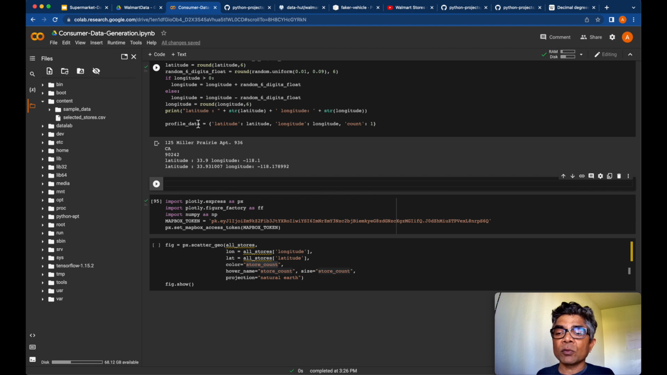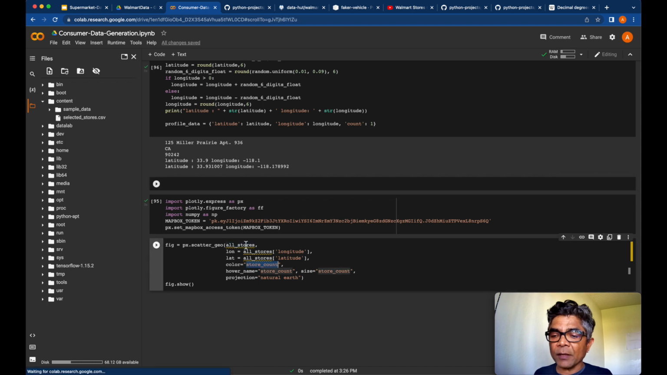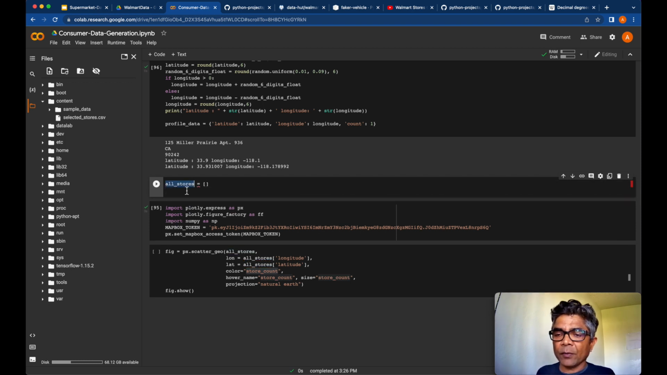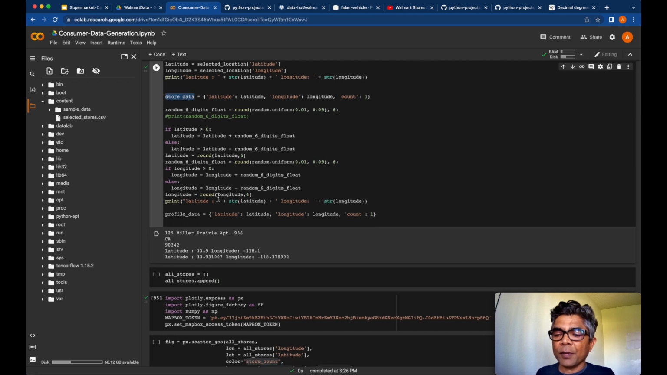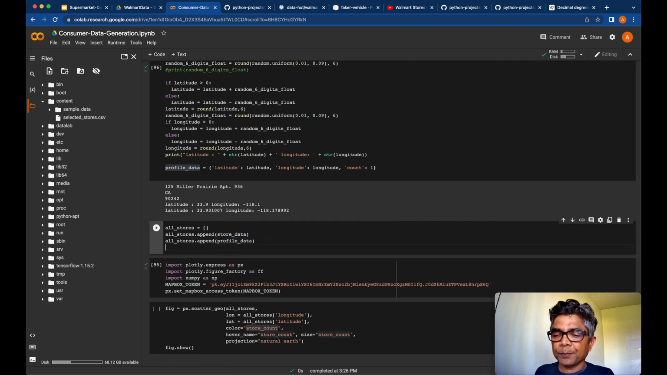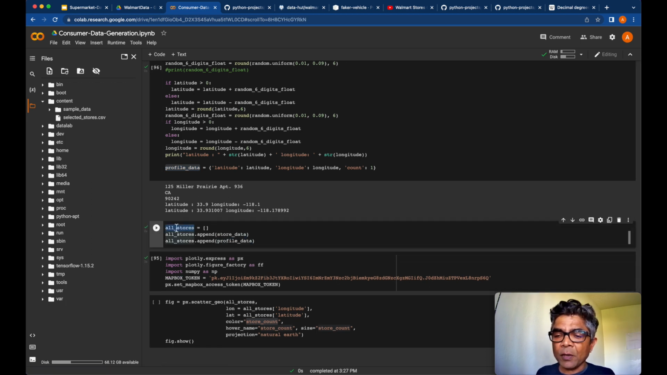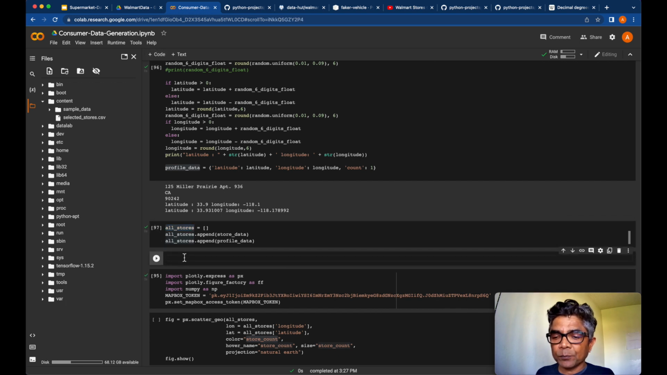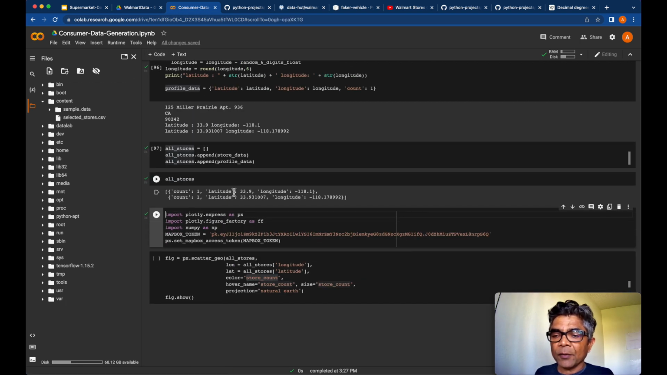Now we can use this store and profile data and store it into a data frame, and that data frame we can use here. So all stores, then we can say all stores dot append, and first we have the store data, then we have the profile data. So now we can see what our all stores really looks like. As you could see here, there is a count 1, so there are 2 records available, but again these are the precisions.